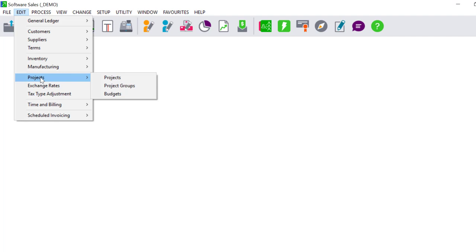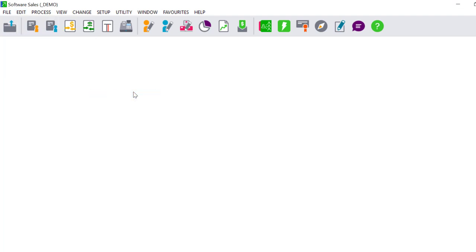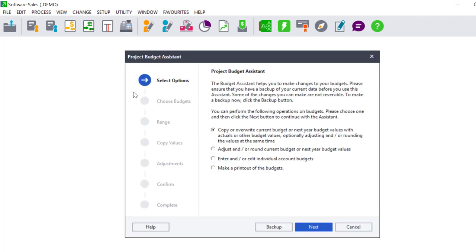Now with Project Tracker, you're able to set up budgets for the different groups. You're able to select project groups if you're going to use project groups, and you're able to set up the actual projects themselves. Now, just briefly, we'll go through the budgets, where you can set up your budget for the current year or for the next year.